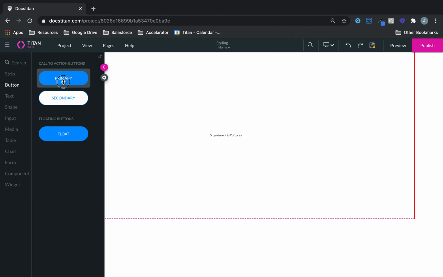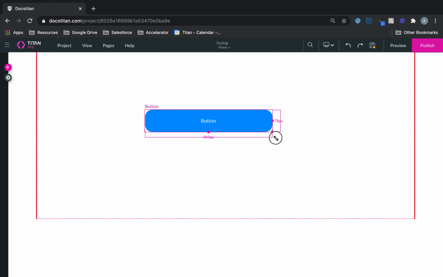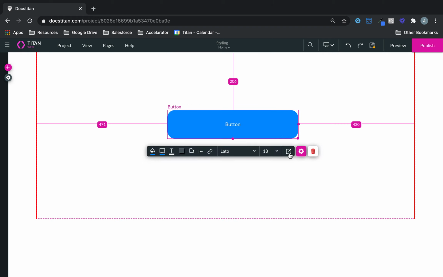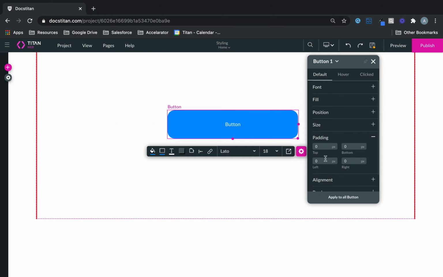I'll give you another one here, a button. Let's make a button like this, go over to styling, and then you've got padding available. And again, if you want to move the text all the way to the right, you can, like that. If you want to move it all the way to left, then you can do that as well. Right to left, it's completely up to you.